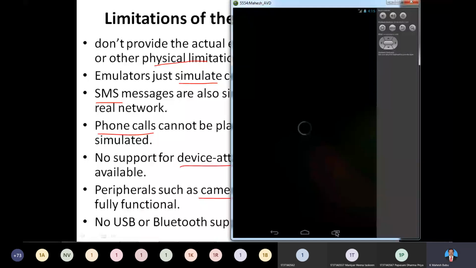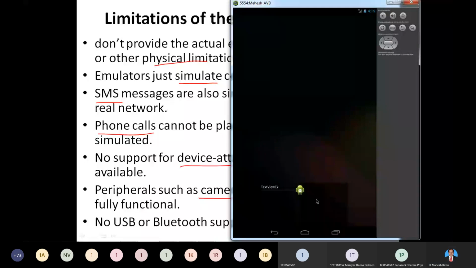So this application is still running. You just drag and drop, it moves from the memory. And this is the home button.